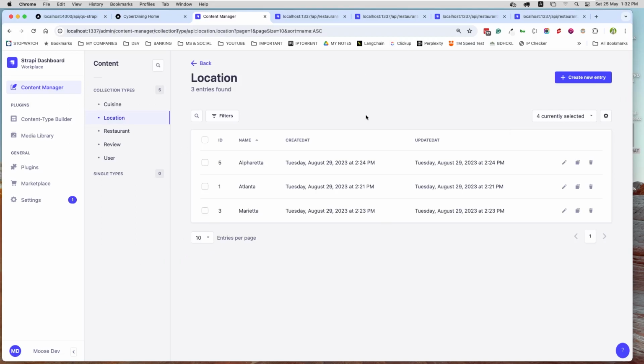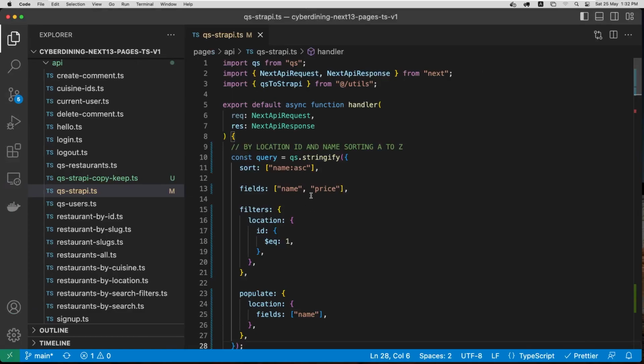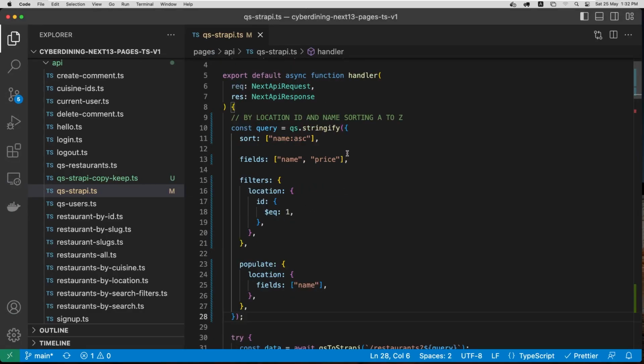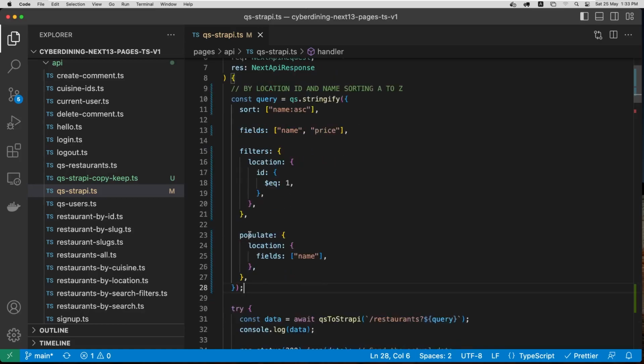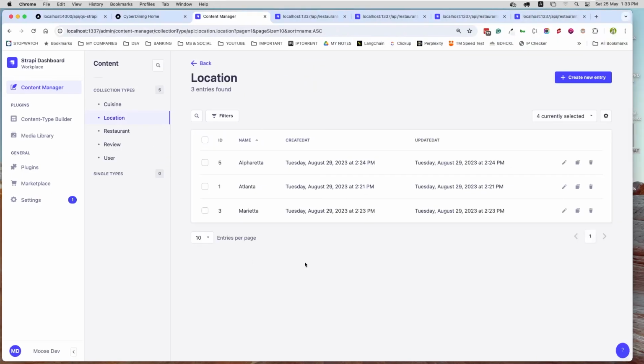Okay, so we are going to get some location information, and we're going to be specific about it. Let's pick Atlanta, ID number 1. So let's go to the query, and here we're introducing one new layer in our filtering system, which is sorting. So we're going to take the names and sort them in an ascending order, and we're going to show the name and price field, and location equal to ID equals 1, which is Atlanta, and then we're going to populate the location field with just the name. Let's go run it.